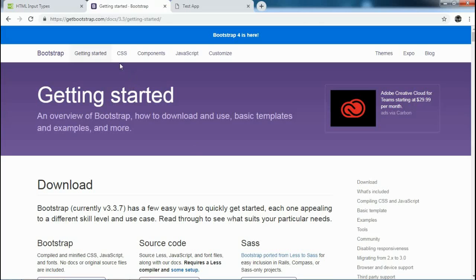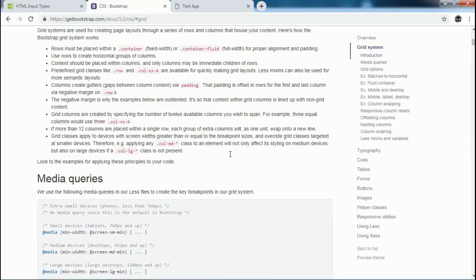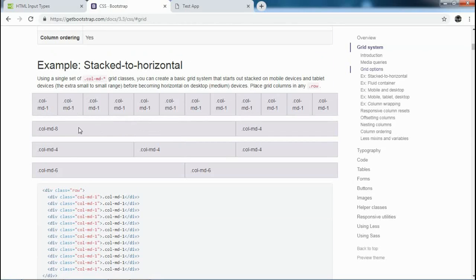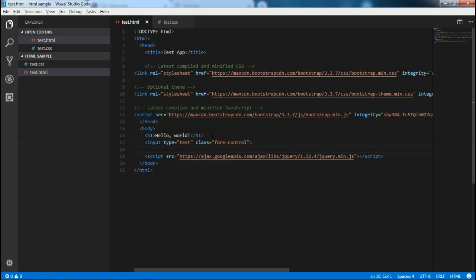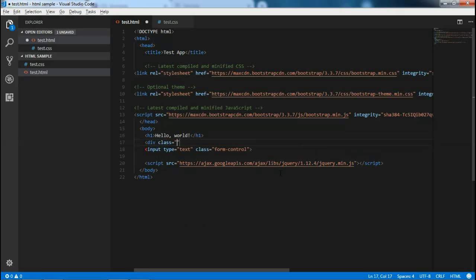For that, you have to go to the CSS tab. In the CSS tab, you can know about the grid system. See, we have all the grid classes and how it works. Column md-1, md-8, md-6. To know about Bootstrap, just go and check it at the website. I want to provide you a sample: div class container.